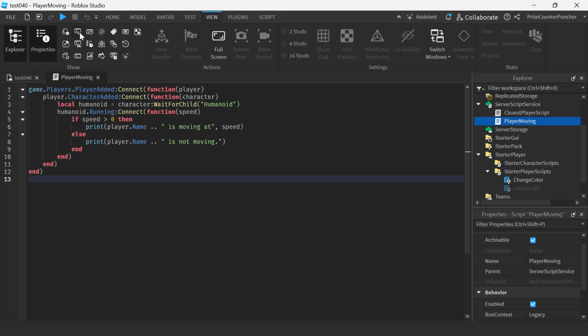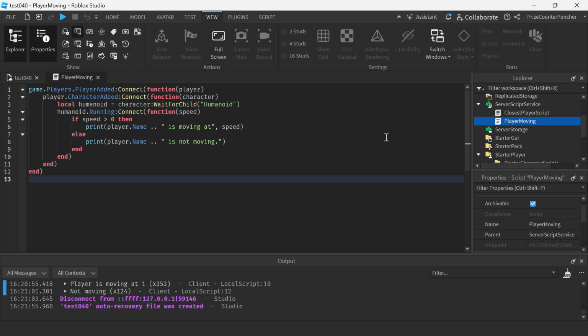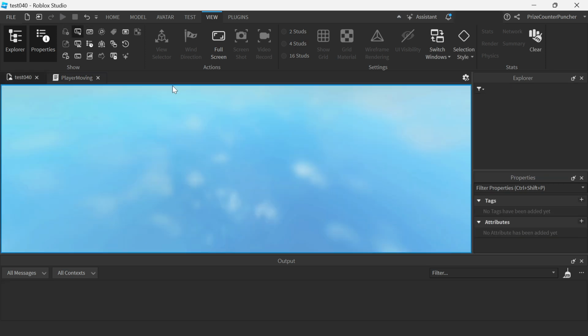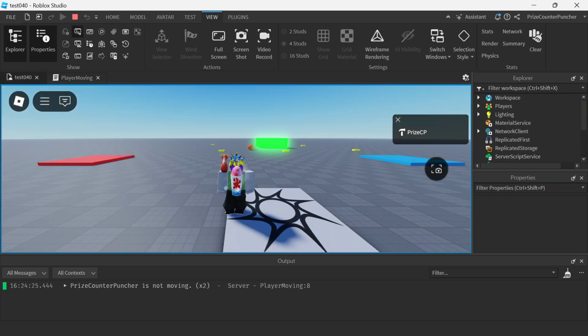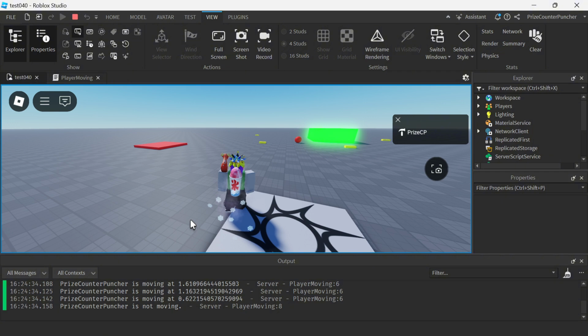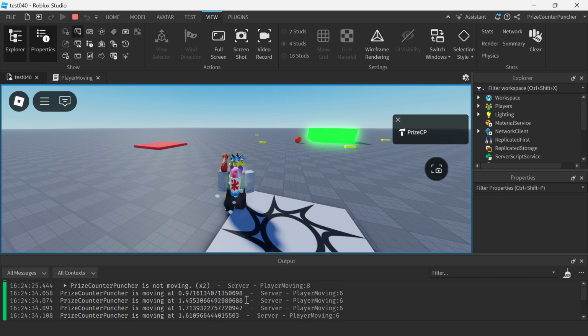I'm gonna go and open up my output window, and now let's play test and look at this first example. As I enter the game, you can see I'm not currently moving right now, but when I move a little bit, you can see I'm moving, and also we're printing out the speed of the humanoid here, so you can see I'm moving at different speed.